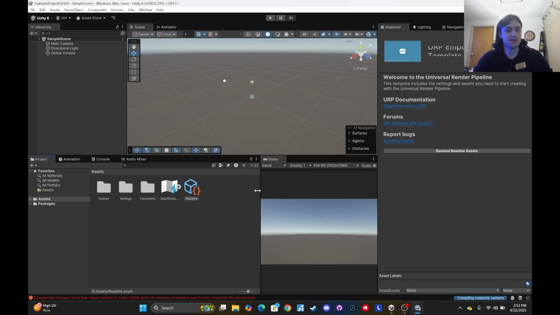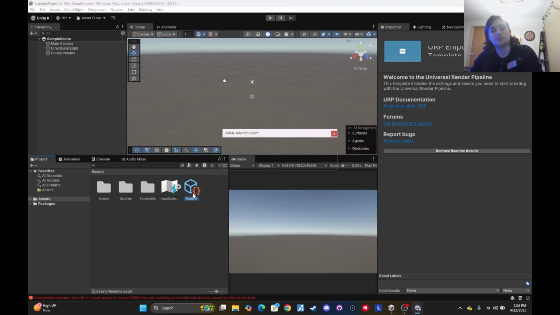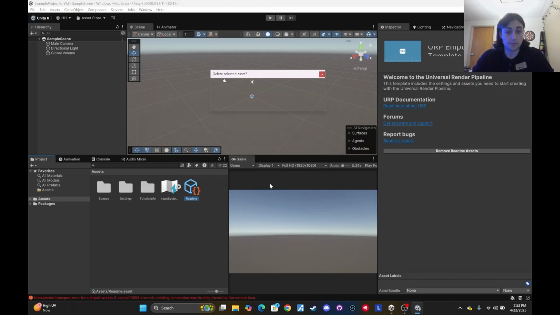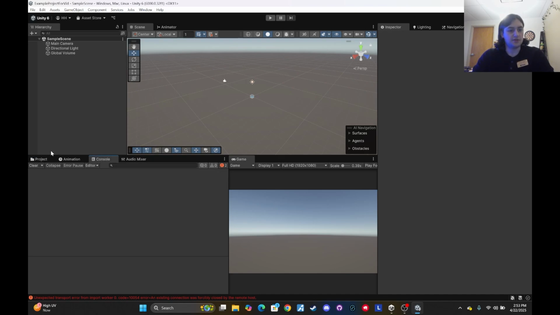Oh my gosh, we made it. Okay, so this is just a brand new Unity project. I'm gonna go ahead and delete this README file. Maybe, there we go. And ignore whatever that error is. It's probably fine. Go away.